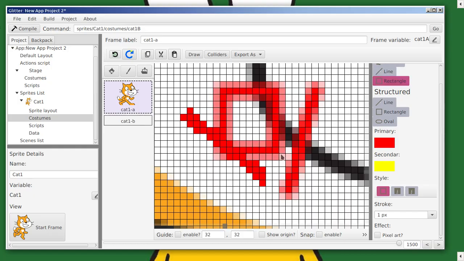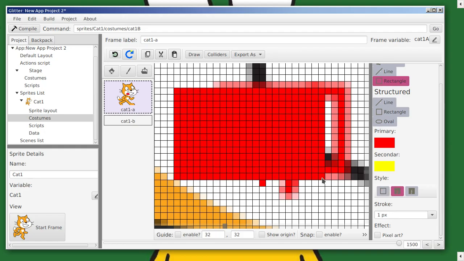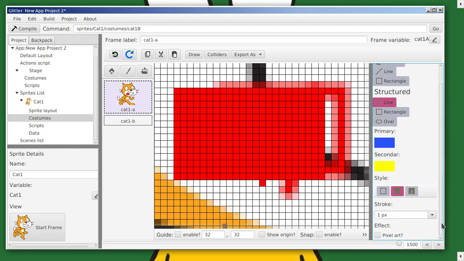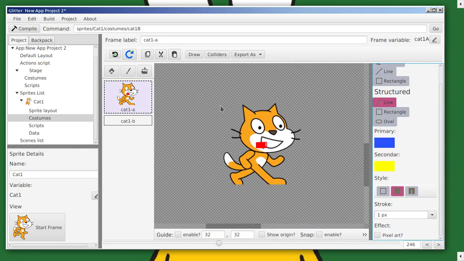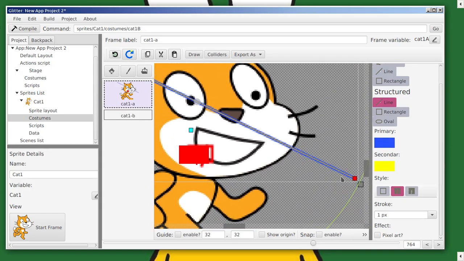You can do the same thing with rectangles. I don't know if that works. It does work. Oh, that's nice. You can also do structured lines. So we'll change the color a bit to blue. We'll use that, and we'll come back out, and then we can draw a line, which has an annoying line. That should probably be removed.